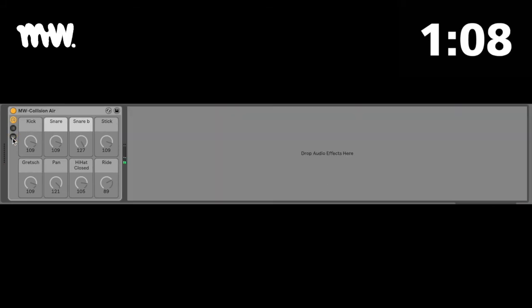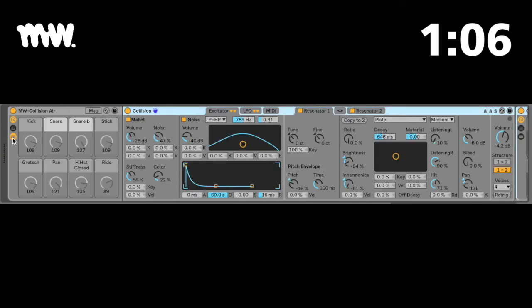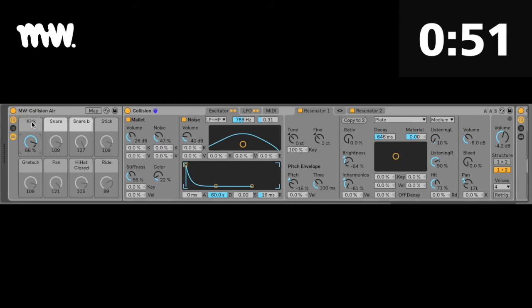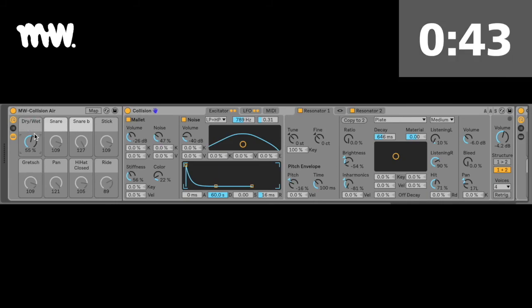The next thing to do, which I won't make you watch me do, is to route all these little controls to cool things. So, for instance, dry wet, it's on 55%, and I'm going to right click and map to kick. And now this thing that says kick, I'm going to change to 55%. I wish I would just remember that it was at 55%. Dry wet, and that way I can change my dry wet from the front here without needing to go to the relevant device.